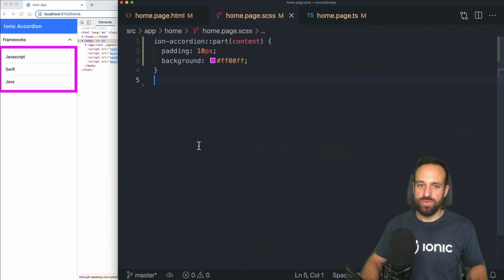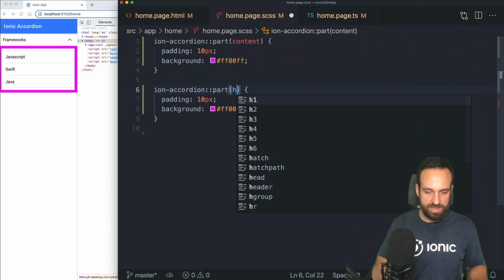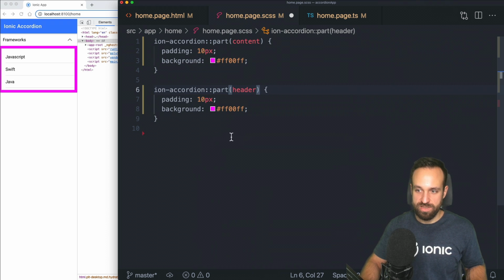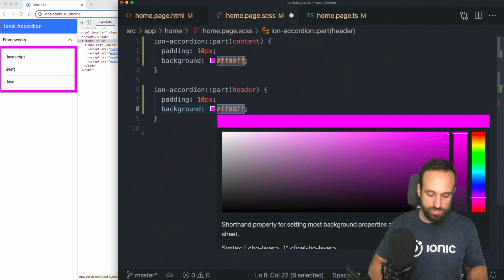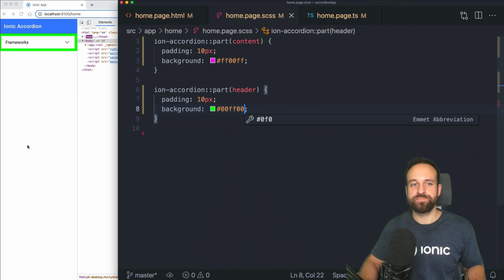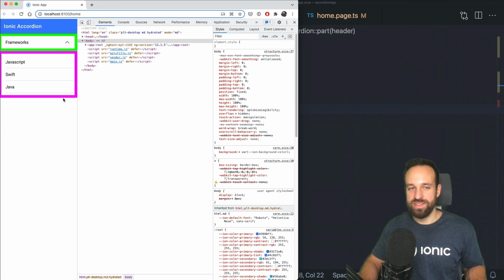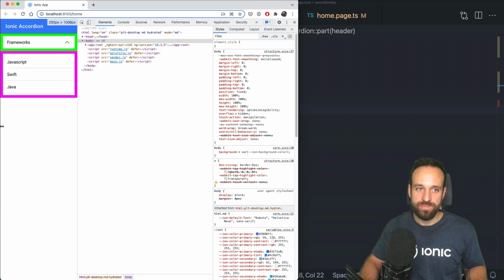And same for the header. Now, if we do this for the header, we could do something like this as well. Let's do padding and perhaps a bit different color. And then we see we got the same styling for the header. Now, this is usually not really what you want.